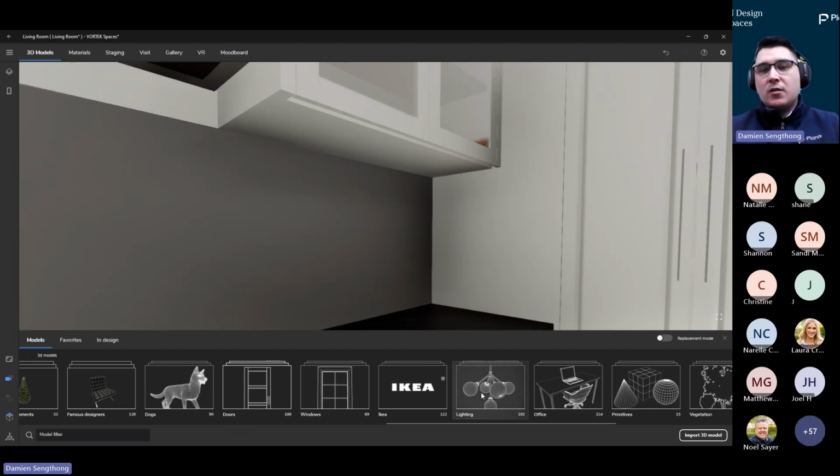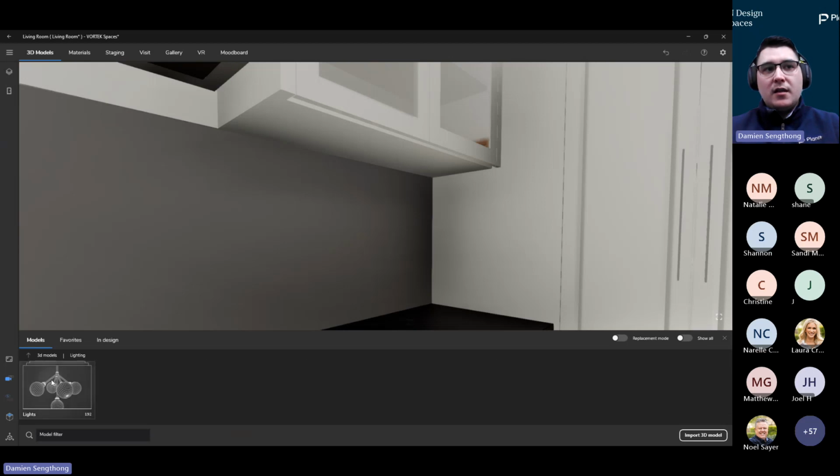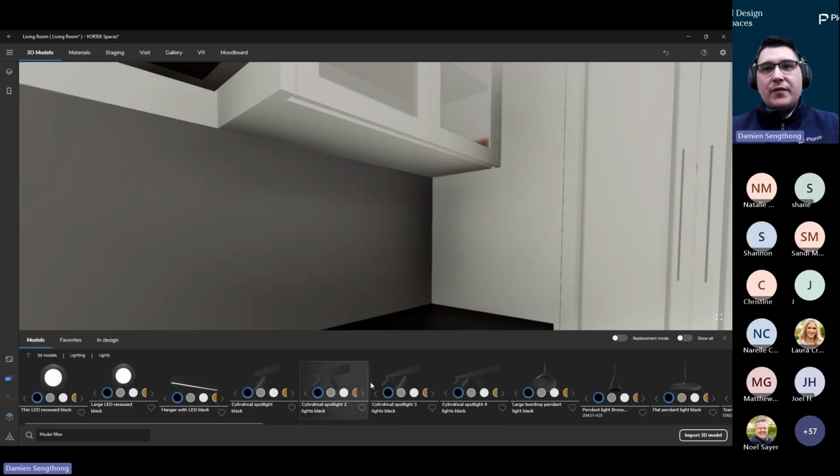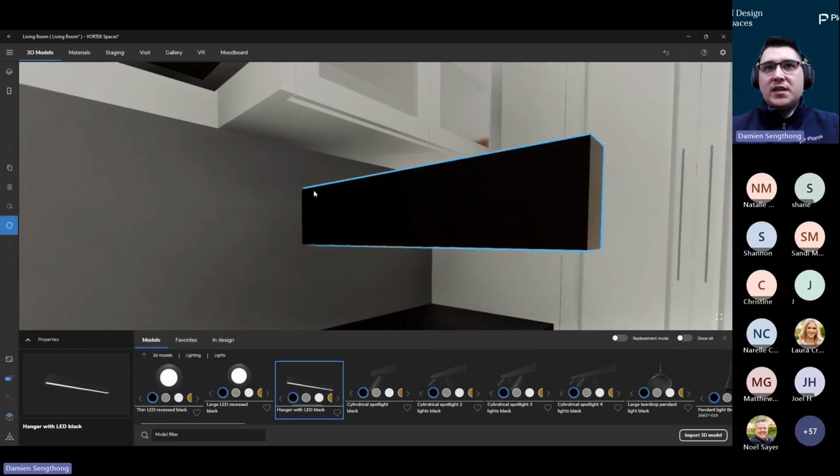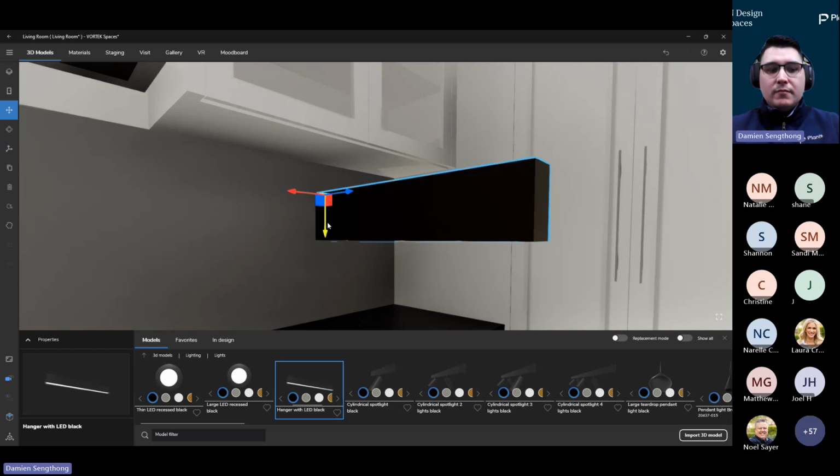So I'm just going to select on lighting, lights. And as you can see, we have our different options. So our most common options are for your LED downlight. Then you also have what's called the hanger LED. So that's essentially your strip lighting. So I'm just going to pull this out. I'm just going to place it anywhere in the room.